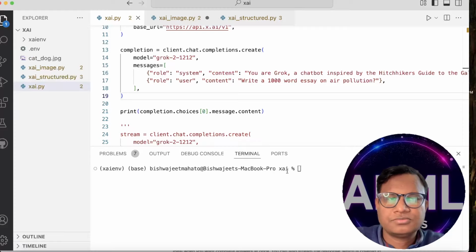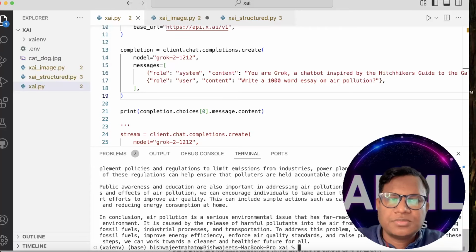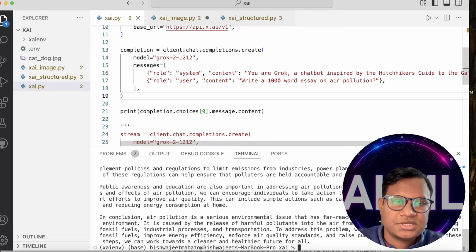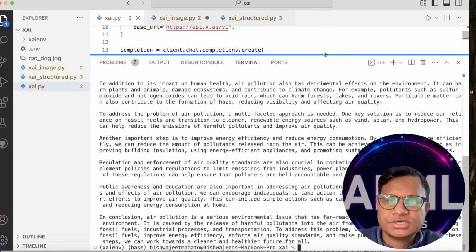So this is python xai.py. It takes a bit of time. It's not as fast as Groq, in which we were using Llama 3. Llama 3 was pretty fast. But we have got the response here.